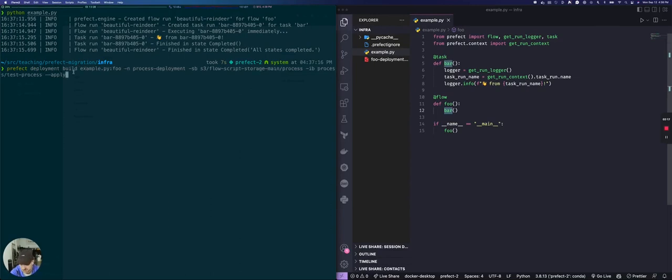And I've got this in my shell history, but I'll step through it real quick. This is the file where the flow is defined, example.py. The entry point is the flow decorated function foo. I'll give it a name, process deployment, a storage block, which I don't actually need for process runtime infrastructure, but I will need for the Docker container and Kubernetes job. So I'll just use it here for consistency.